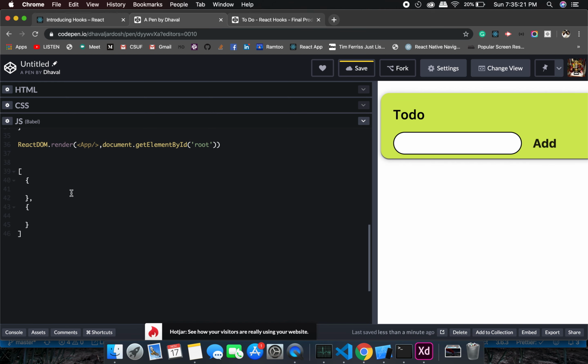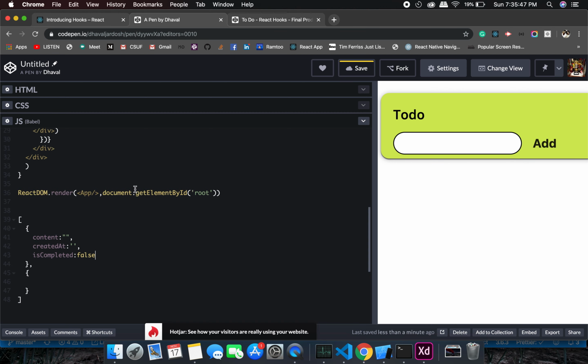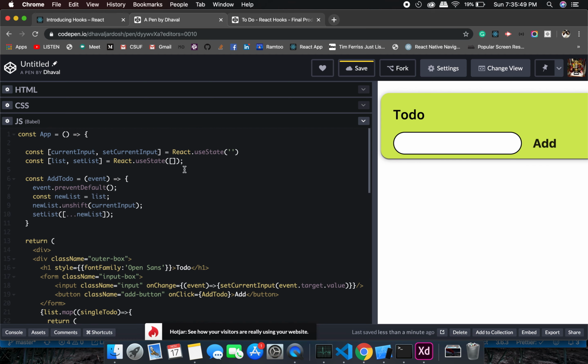And in the objects, what we want is content should be the first thing. Next thing should be created at. And then there could be a bunch of stuff, like the one which we need is completed, so it should be false in the beginning, and it should go on. So let's structure that first. So first of all, I will do this thing. While I'm doing an unshift, I'll change it to content.